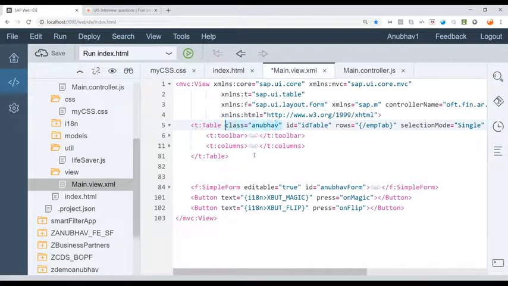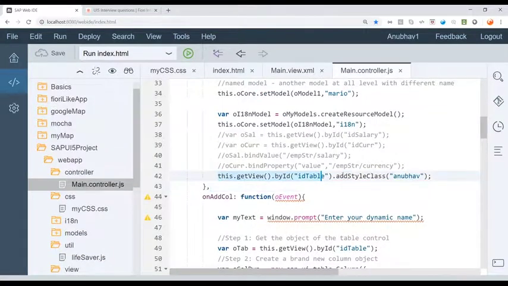Possible, possible. So in this case, we know that this write method in the controller is not required. You're right. Yes, you can do that. Understood the concept? Okay.